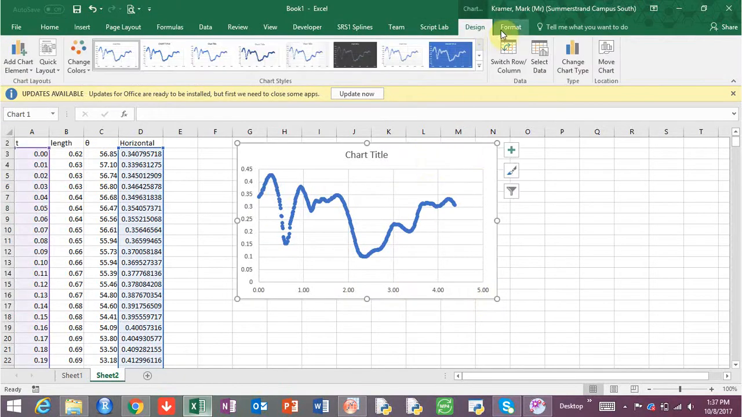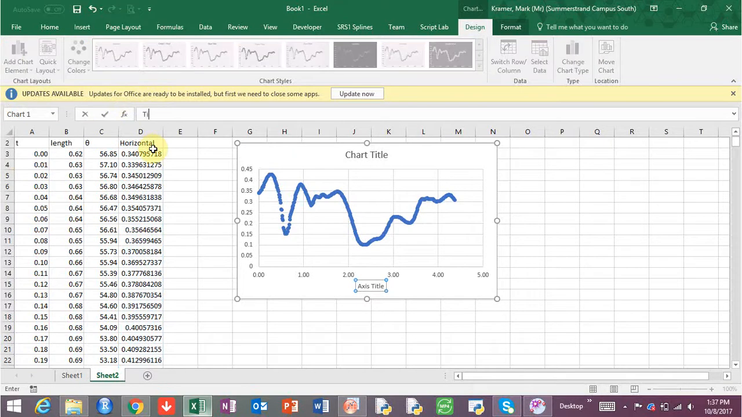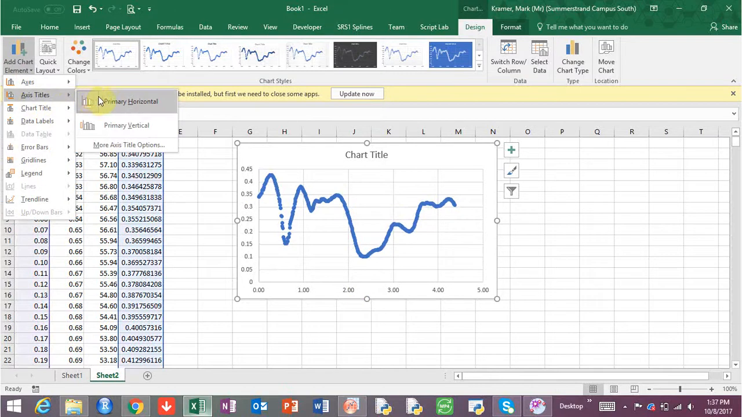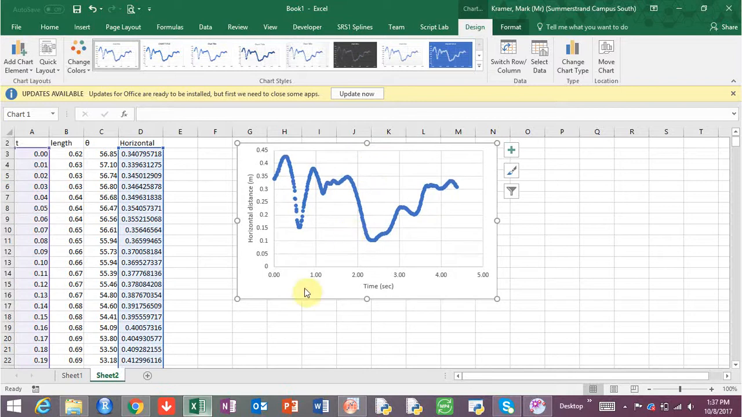Click on the graph, then click Add Chart Element. The primary horizontal axis is time, and we're entering it in seconds. So you can see I'm entering the label over here, press enter, and it automatically puts it in there for us. The same thing for the vertical axis. This is the horizontal distance, and that's measured in meters. Press enter. Just so we would know very clearly what's going on, I'm going to delete that title, and we'll come and edit this in a second.